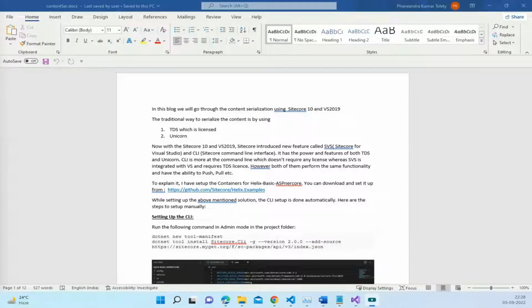Hello. Today we will be looking into one of the features of Sitecore 10 and Visual Studio 2019, that is SVS, Sitecore for Visual Studio, and CLI.